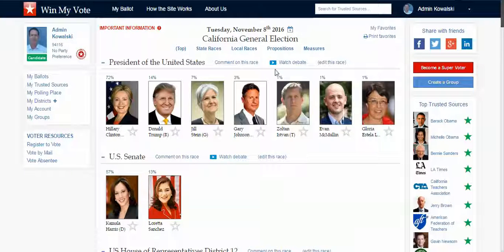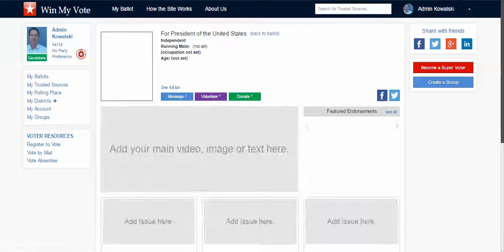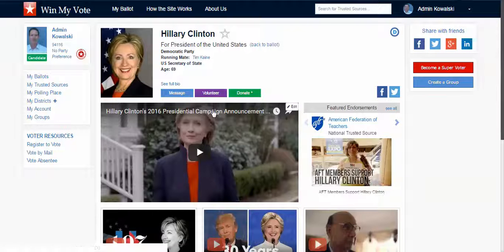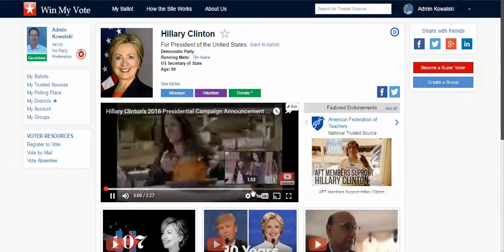So groups and organizations can also make endorsements for candidates. So I can review the candidate profile, I can watch videos on the candidate.